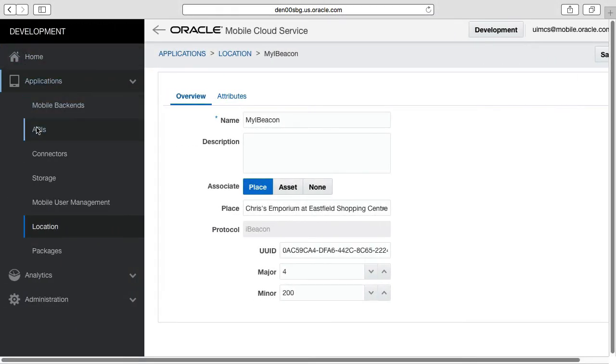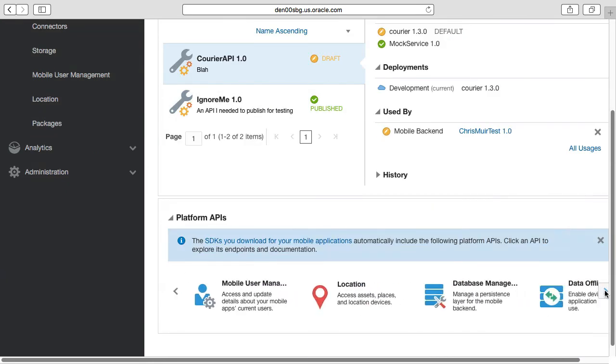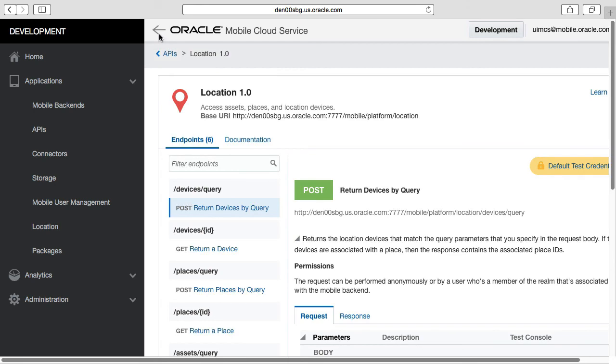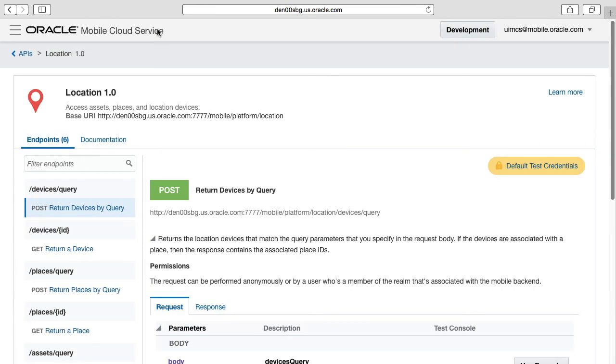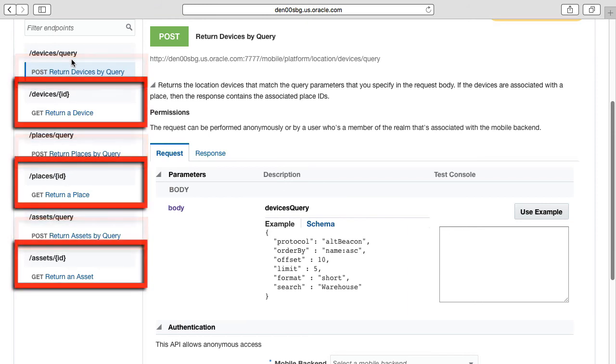Within MCS, under the APIs page, if you click on the locations option for the platform APIs, the location-based service test page loads to reveal the endpoints supported by the API. As you can see, you can query places, assets, and devices using these generalized endpoints. Or you can also query the objects by ID too.